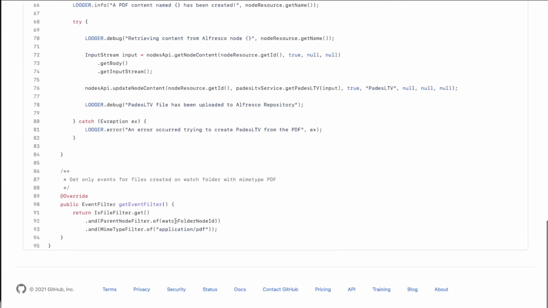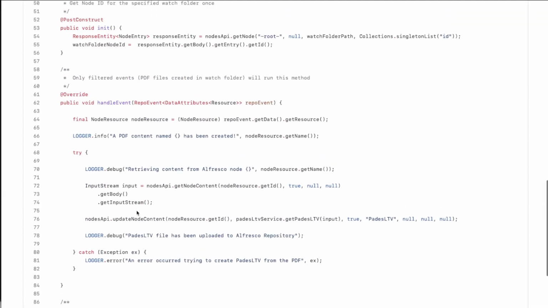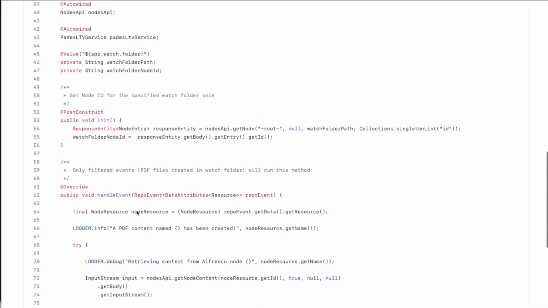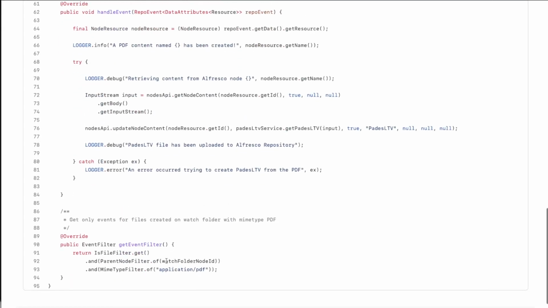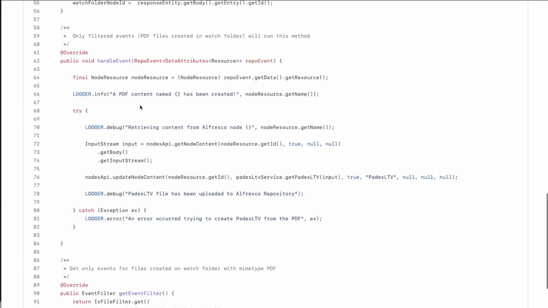So going back to the main handler, if this filter is true, so there is a node that has been created inside the folder we are watching, then we are applying some kind of business logic to that. We are getting the node resource from the event, again on the data attribute. We are then using the REST API wrapper in order to get the content for this node that we got from the event API, and we are updating this content with the PADES LTV signature that we are computing with this PADES LTV service. We are also creating a major version, and we are adding some comment.